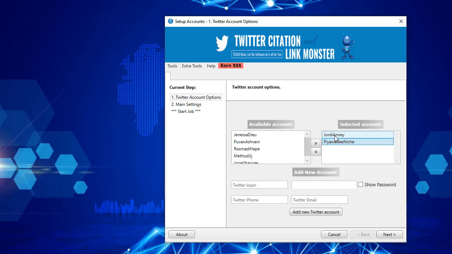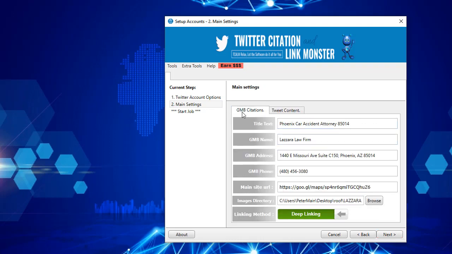So once you've selected your accounts, click Next. And here we have 2 tabs. You have the GMB Citations tab and the Tweet Content tab. Under GMB Citations, you put the exact content that's on the GMB. The same title, the same GMB name, GMB address, GMB phone number, and the main site URL, which generally we use the short URL supplied by Google, and I'll show you a tip about that in a sec.